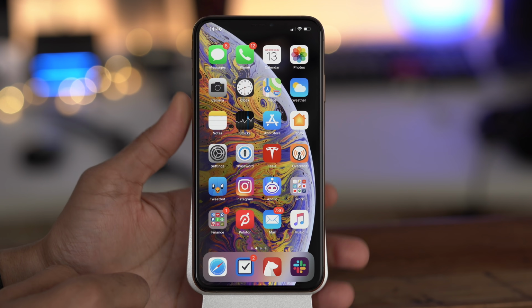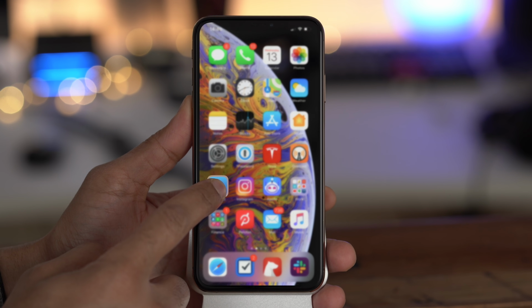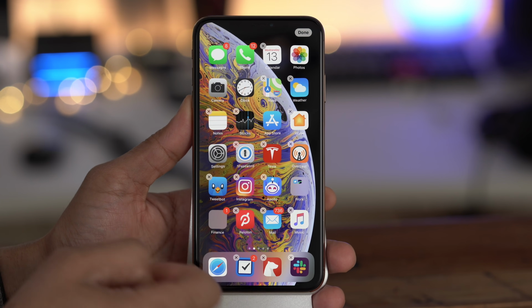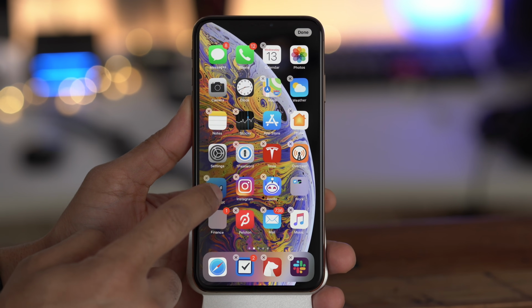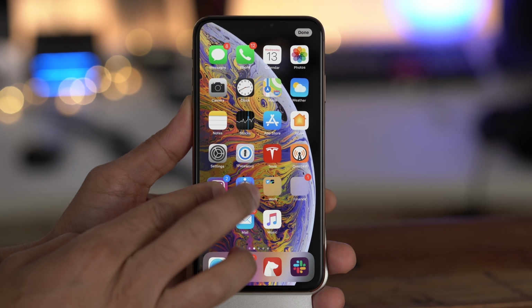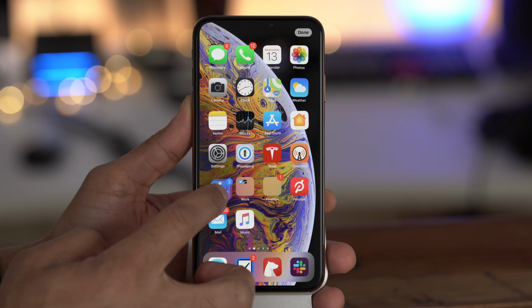Everyone should know this. You can move multiple apps in iOS. All you need to do is go into wiggle mode, tap and hold on an application, and then tap and drag that first app, and then tap on the other apps that you wish to add to the bundle.